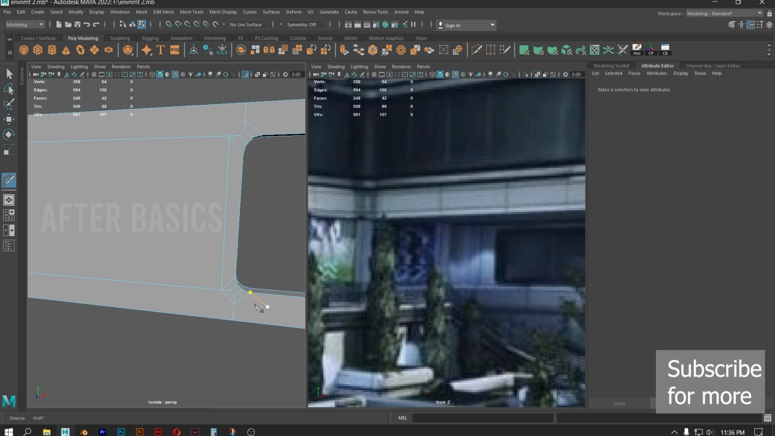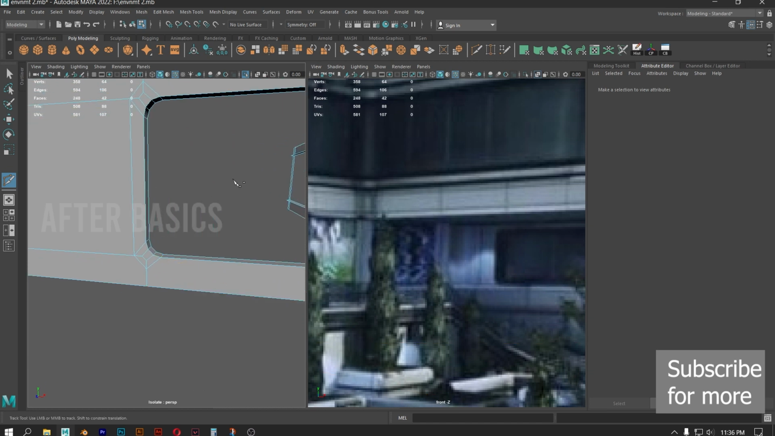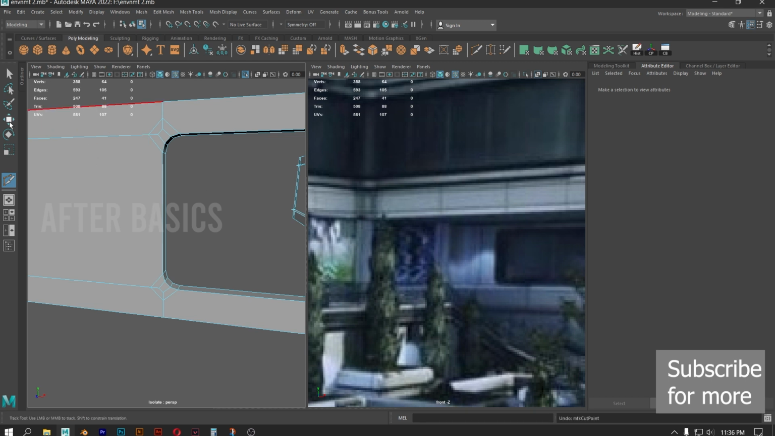Then I think you need to make another cut here. So this one looks okay. And also we need to make a cut here. So I'm too lazy to do that. I'm gonna leave it like this. Okay.